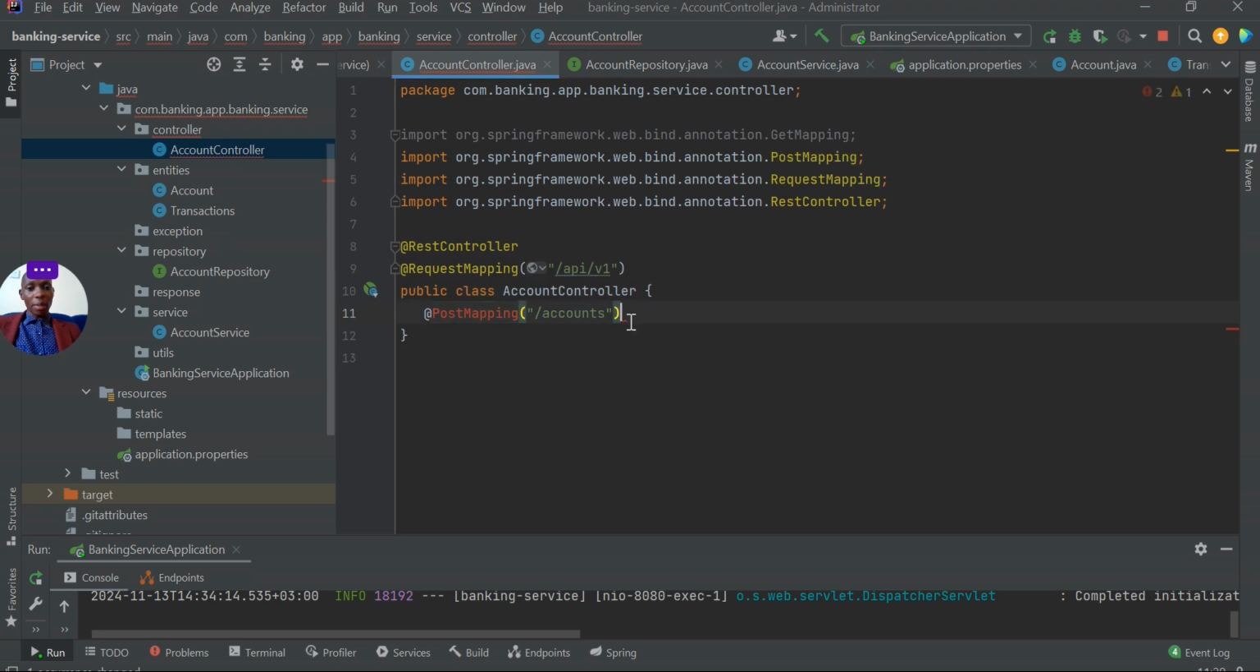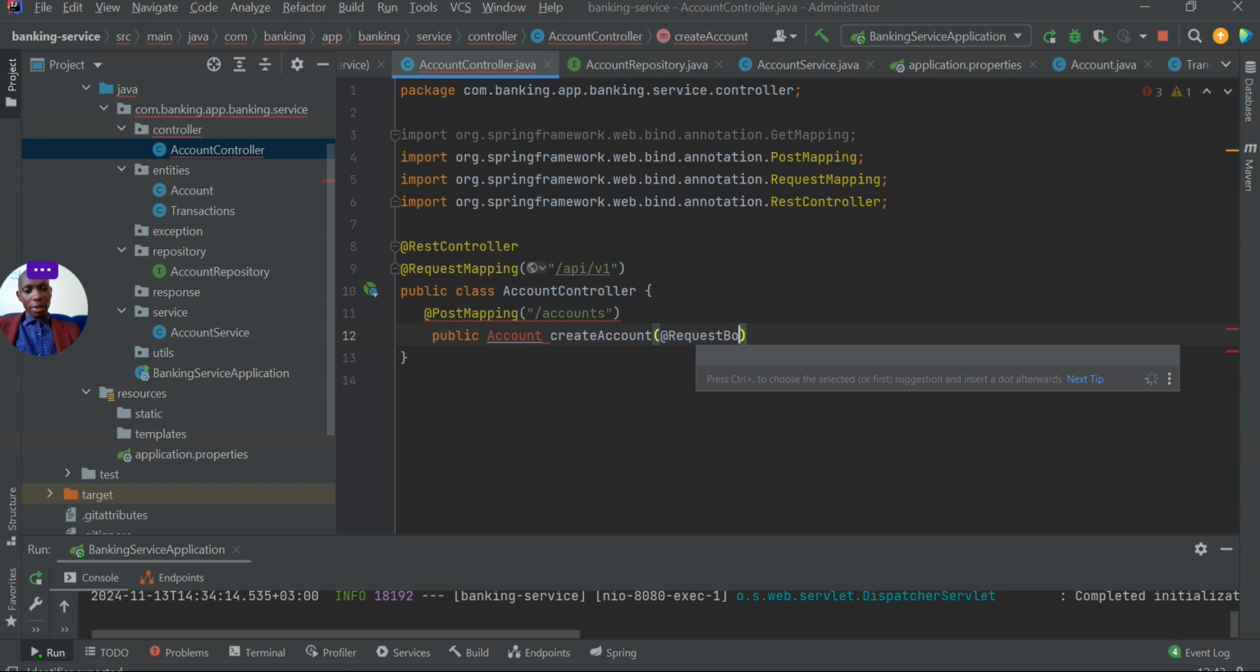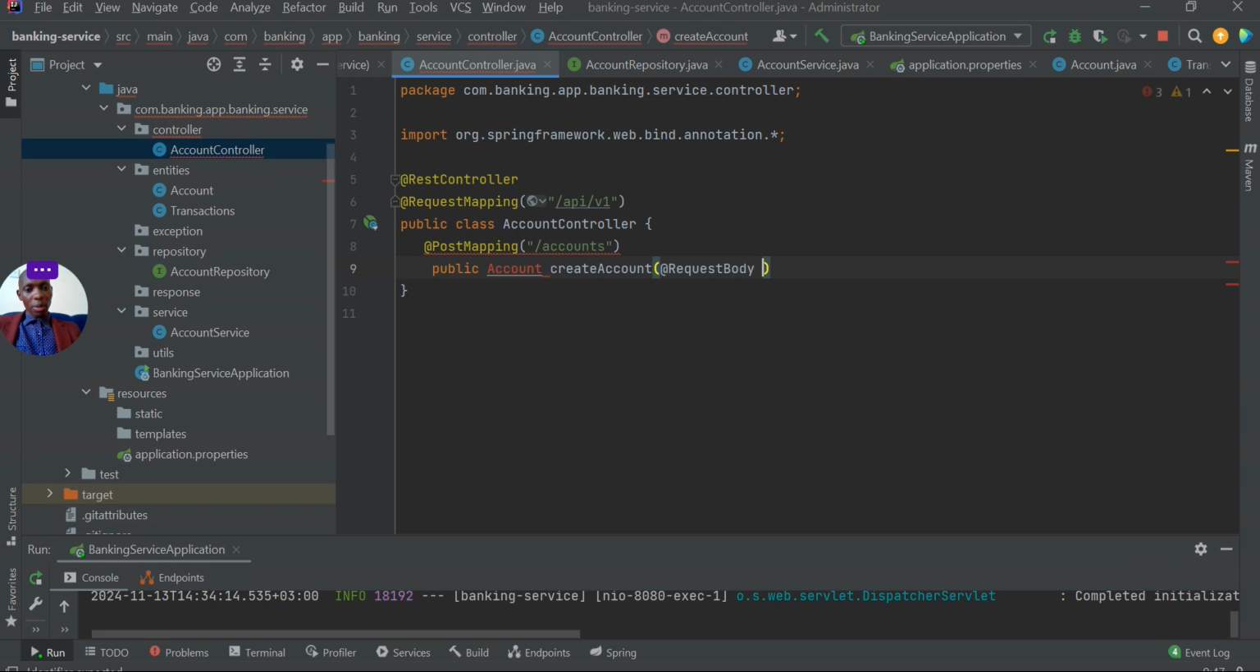So I will create a method, public Account createAccount. Inside here I will create a variable called @RequestBody. This allows us to put our request in the Postman body section. Account. So this is the request body.